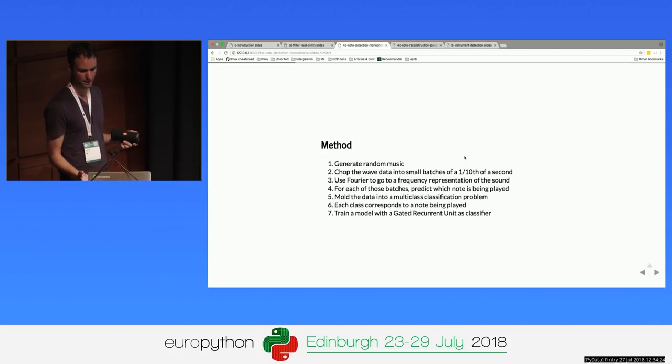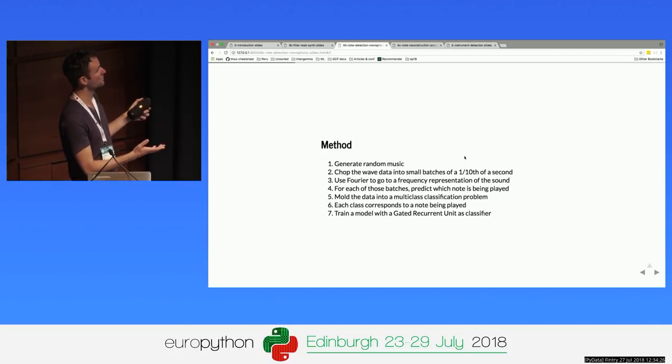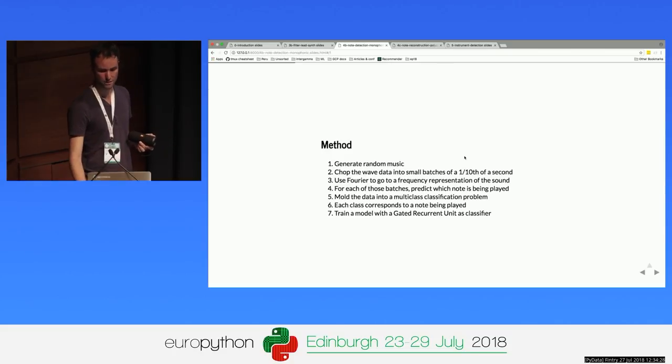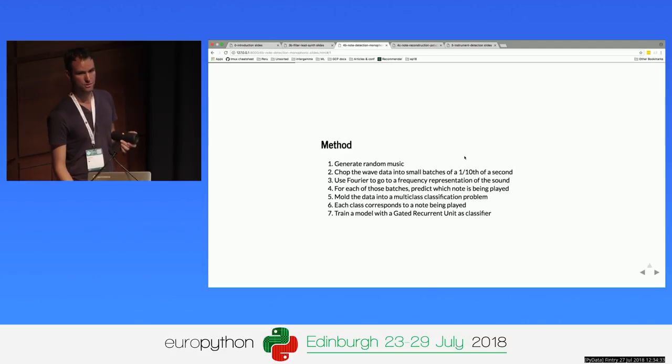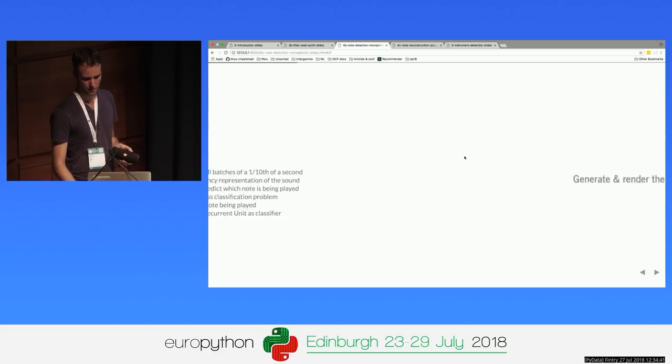Then we're going to write this as a multi-class classification problem. I will show you in more detail later. Each class is going to be one note that's being played. And I will train it as a gated recurrent unit classifier.